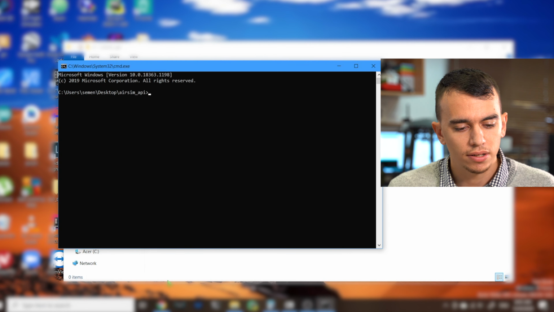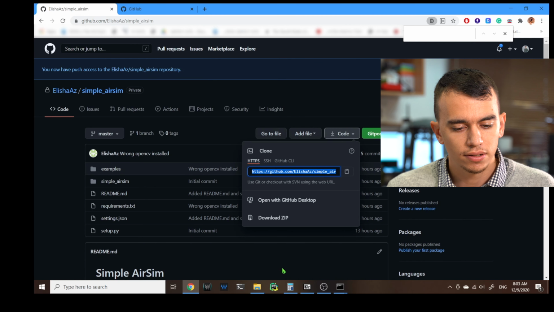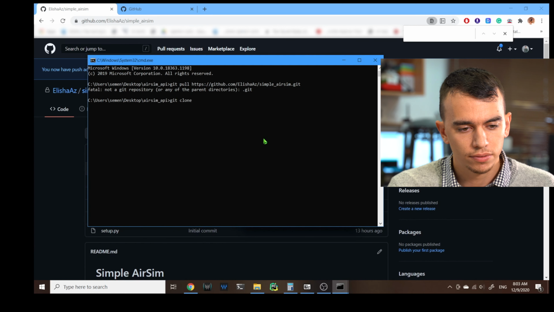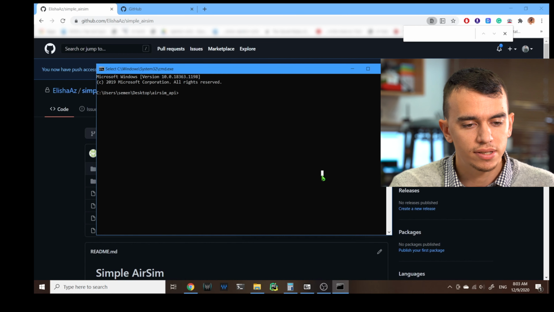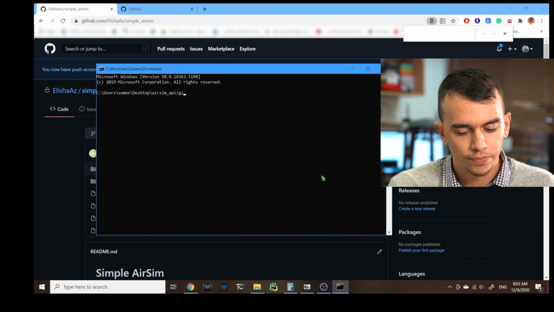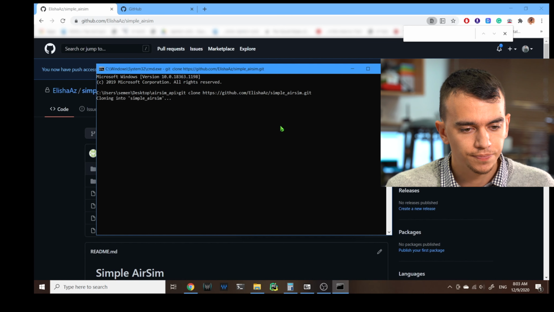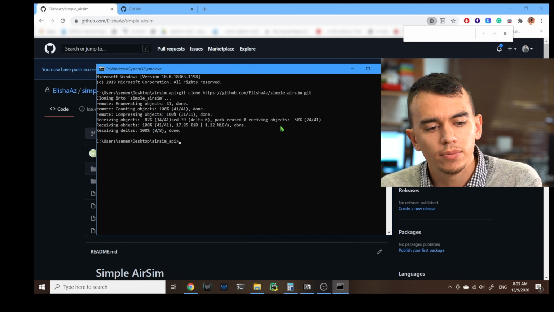I'm going to type CMD in my computer, take the GitHub link and put it here. And now I'm going to put it inside my Windows terminal. git clone and the link from GitHub. Now it's going to download all the source code from the GitHub.